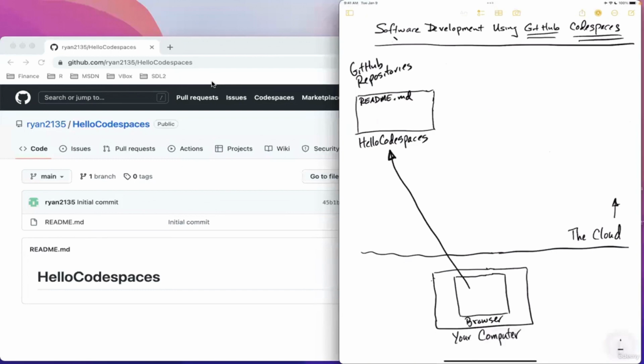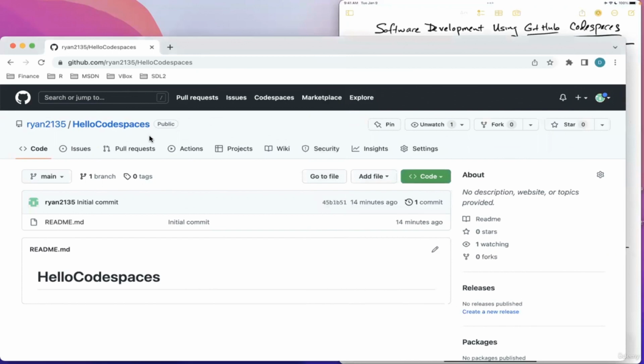In the last video, we talked about creating a GitHub account, and we created a GitHub repository. The GitHub repository we created is called Hello Codespaces. We have a picture on the right that shows your computer and browser having access to this repository, Hello Codespaces. And now what I want to talk about is the creation of an actual codespace.